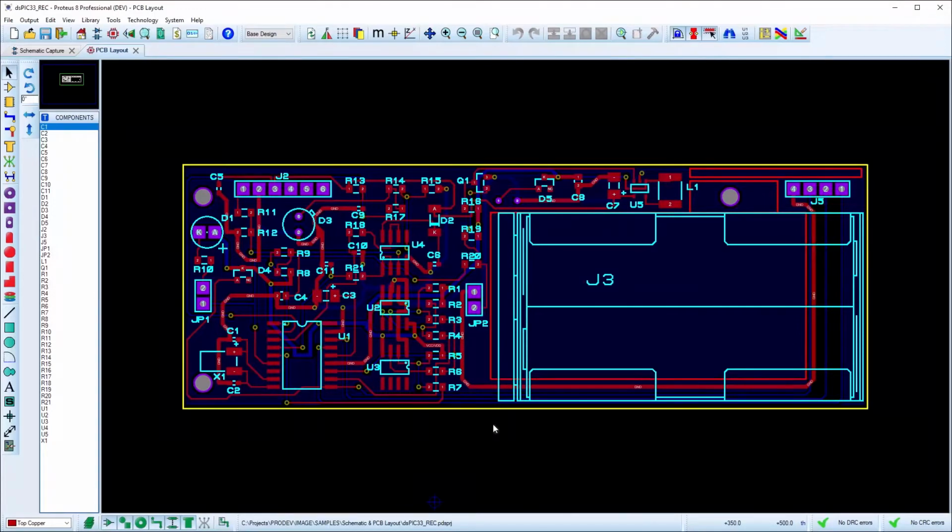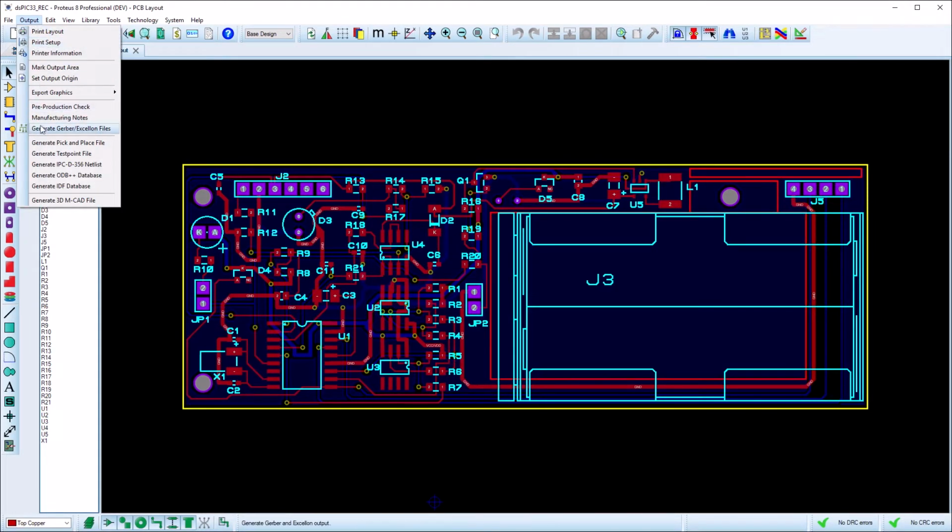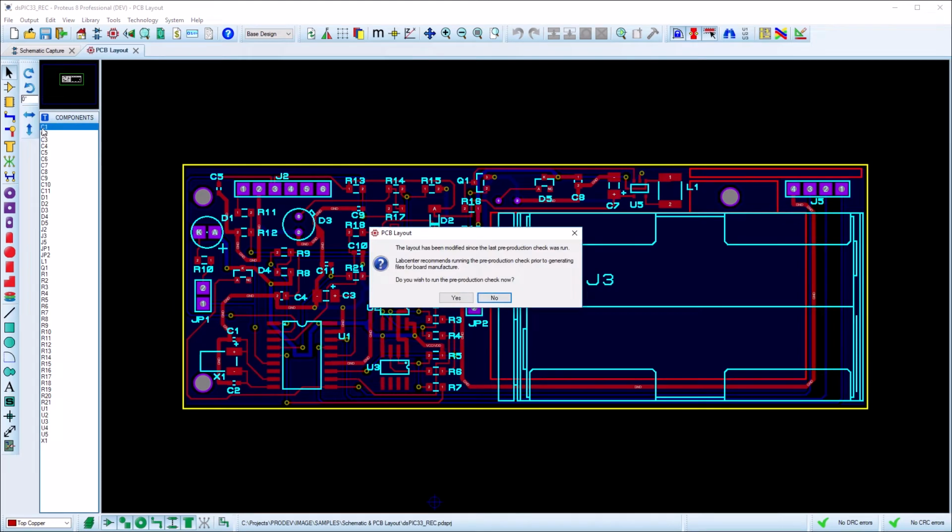This video looks at the process of panelization within Proteus. It is common practice to panelize both multiple copies of the same board and/or different printed circuit boards. To start the process, select the Generate Gerber/Excellon Files option from the Output menu in Aries.